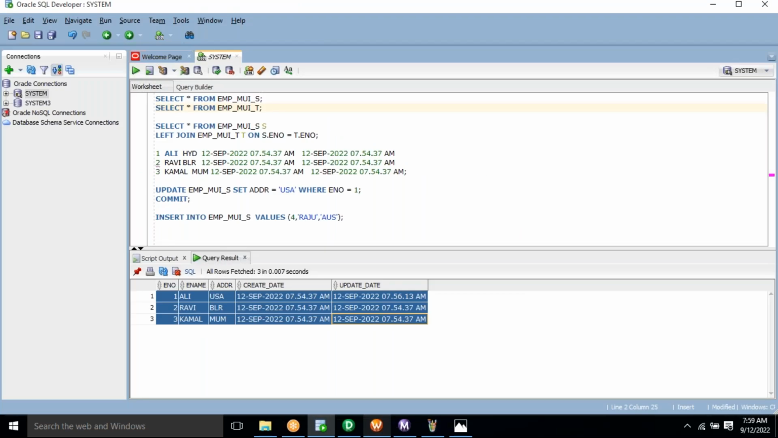New record will be inserted in the target table. Perfect. New record will be inserted inside the target table.